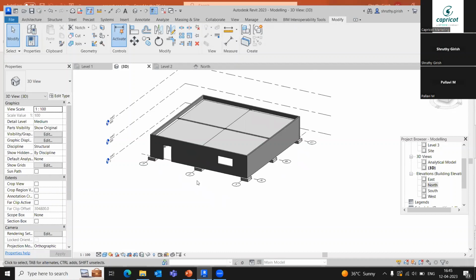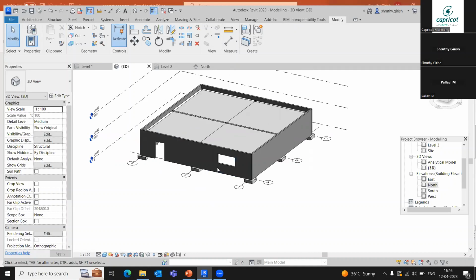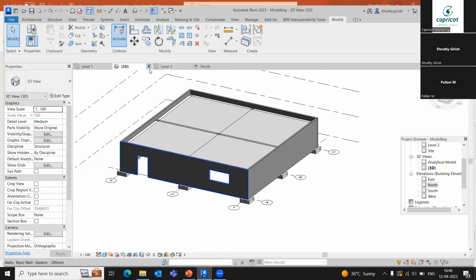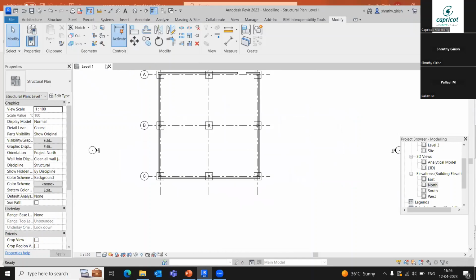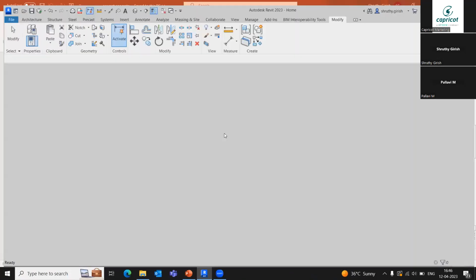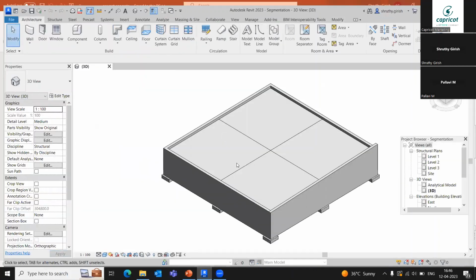So I have just placed random openings just to simulate the segmentation procedure. So next step, what we are going to do is the segmentation part in the precast. Now we have just modeled the structure. Now I'm going to the segmentation part. So let me just open the same file which we have done.